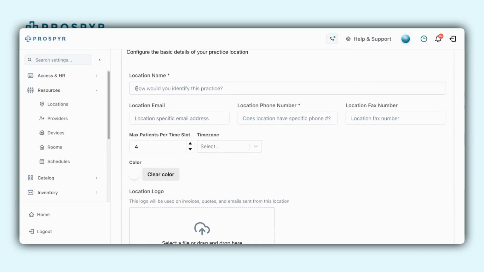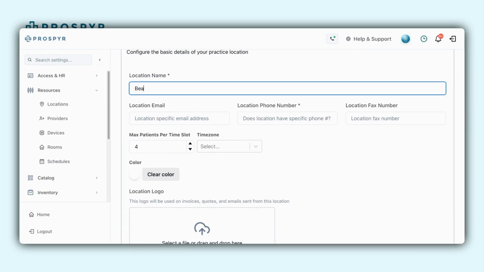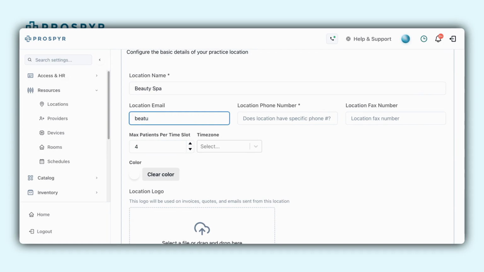Next, name the location. Typically, this is your brand name with some designation of area if you have multiple locations. Then enter the location email and phone number. These will appear on the receipt that patients see, so make sure to use an email address and phone number where patients can reach you. A location fax number is optional.